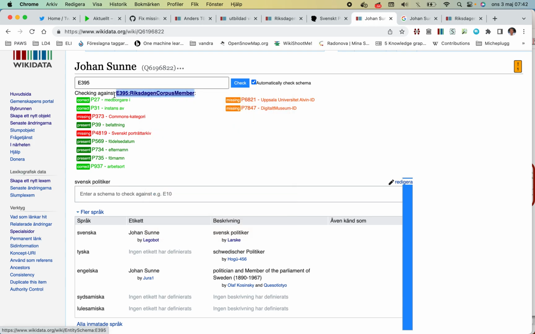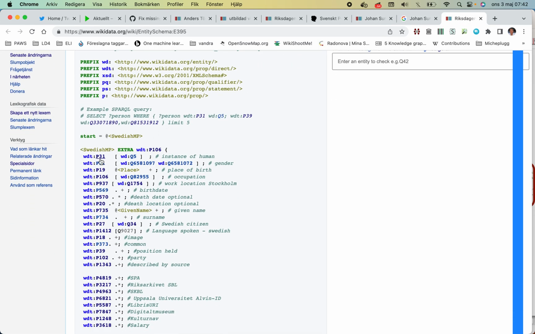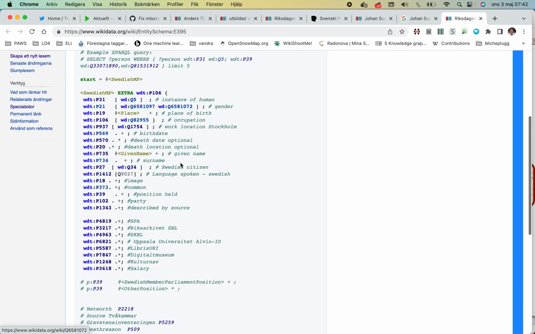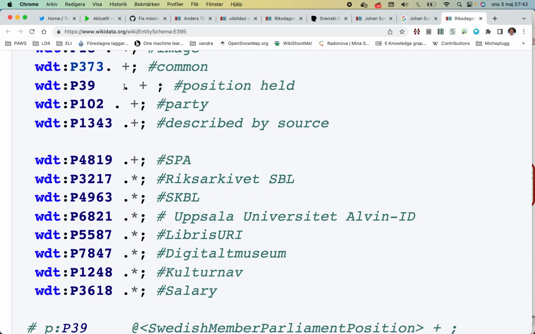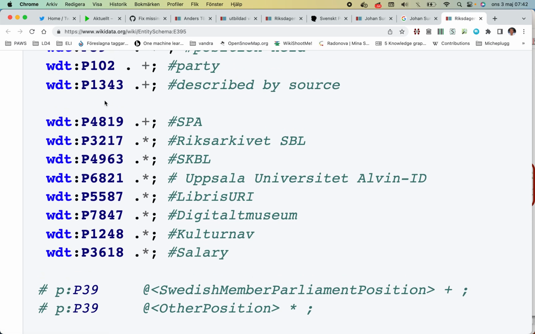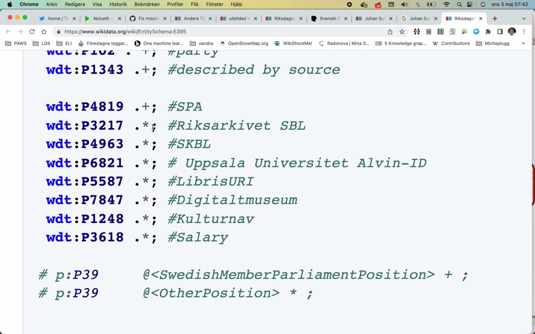So what you do in E395 is that you say that this item should be human, it should be a male or a female, and so on and so on. And then we have they should have a party. So this is the syntax then. We should have SPA, and then said optional have a link to Riksarkivet and so on. So the idea is that even though Wikidata is very, very open, we should be able to say that this information here has this characteristic or qualification of what you say.